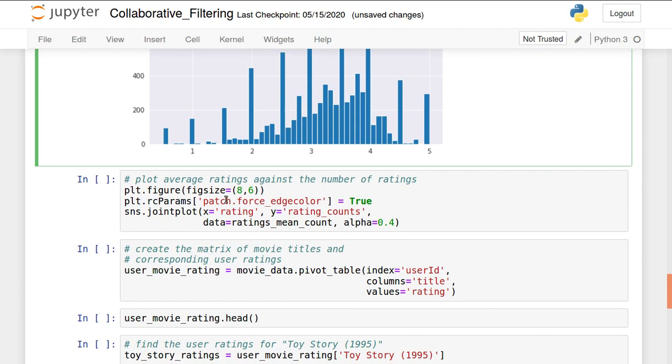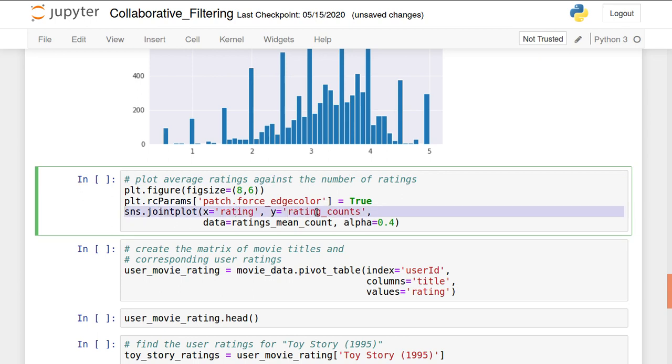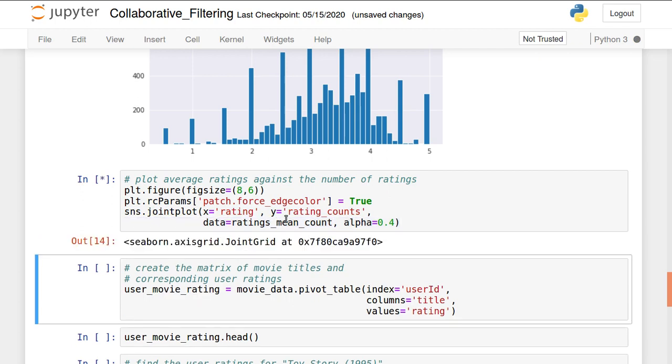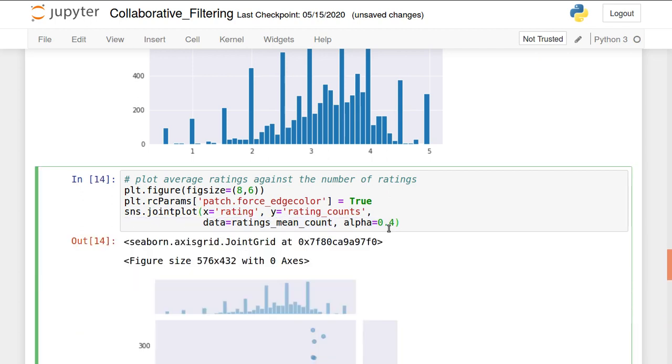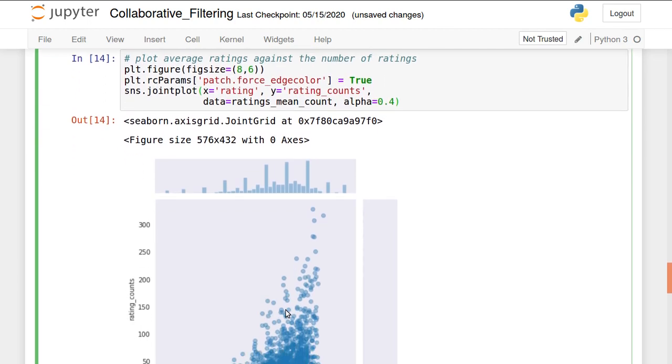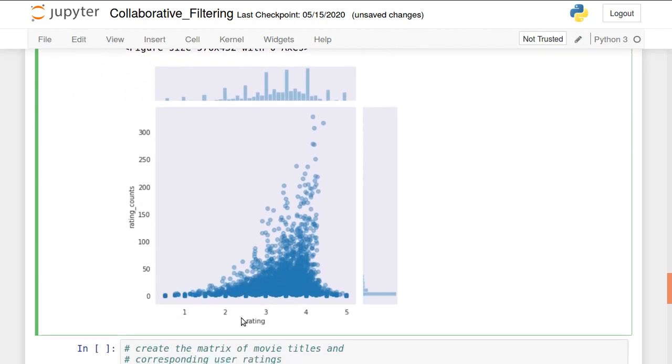Now one more figure we will plot: the average rating against the number of ratings. Here I'm using a joint plot where x is ratings, y is the ratings count, and data is the rating mean count. So that's how you can find this. Check this, these are the ratings count and these are the actual ratings. See the number of counts which are provided, and the ratings actually provided over here. You can just check it out.